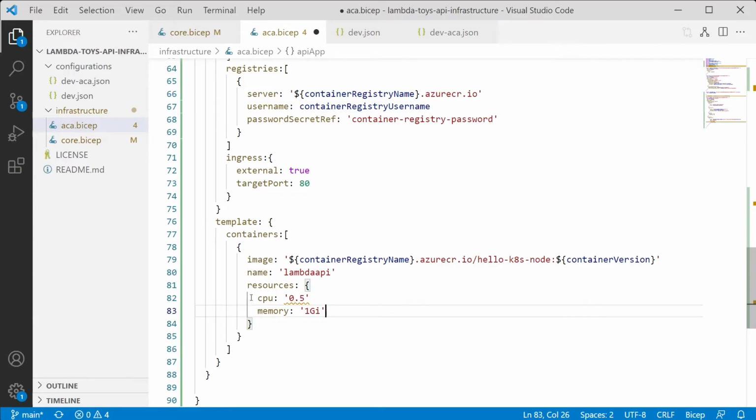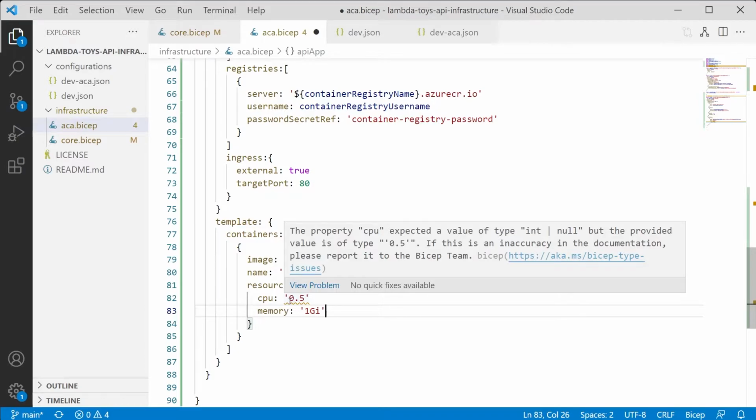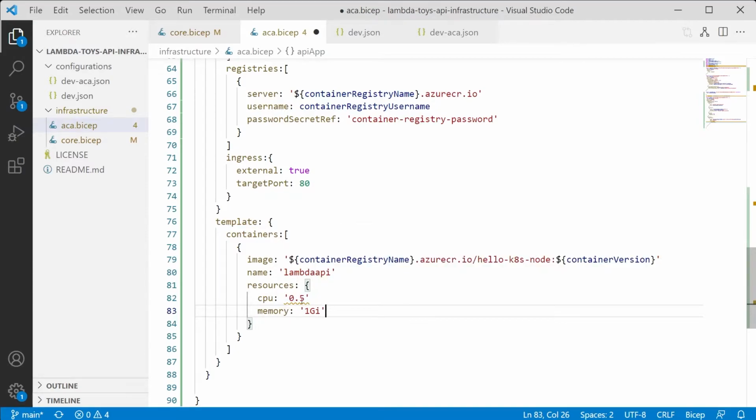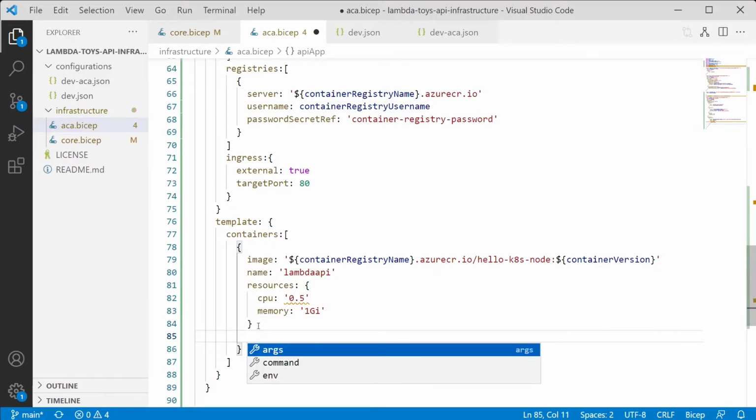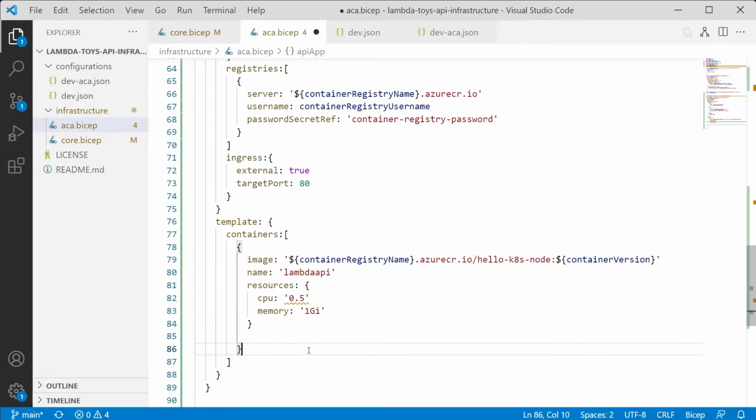This gives you a warning for some reason. What's it complaining about? Yeah, it's expecting an int, but actually it doesn't work because it's not an int, it's a float. If you put it in quotes, it does work. I think they need to sort out the IntelliSense on that one. Okay, and I think that's all we need. So we're not passing any additional arguments or environment variables in here. We could if we wanted to, and we don't need them right now.